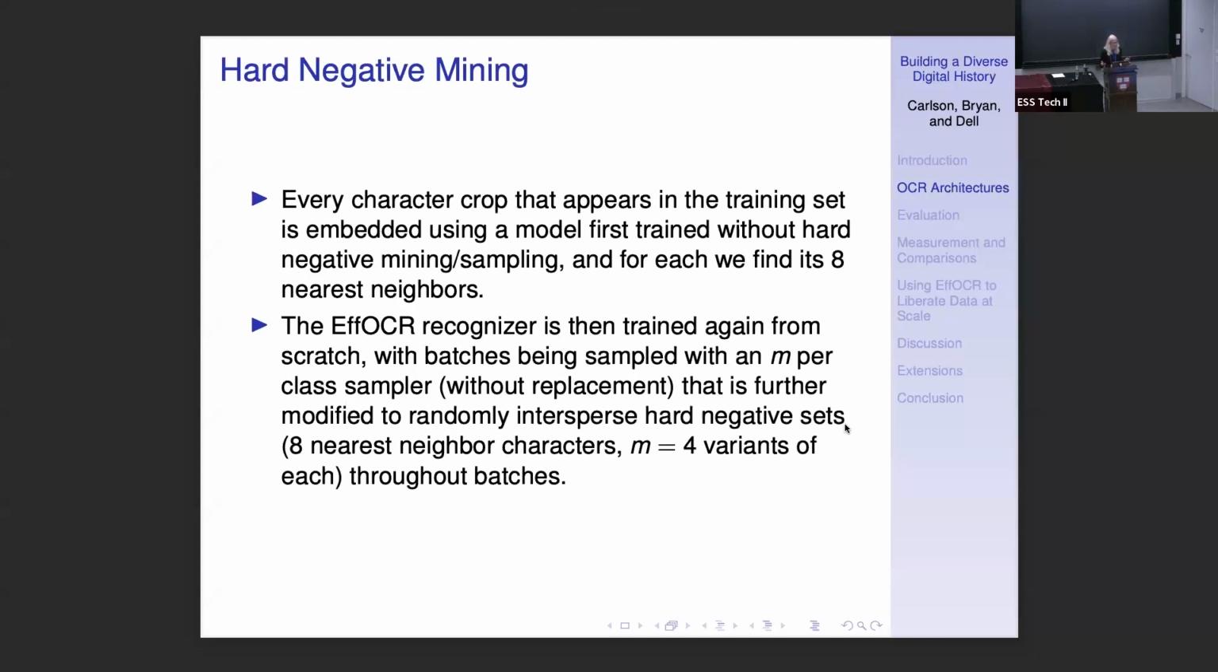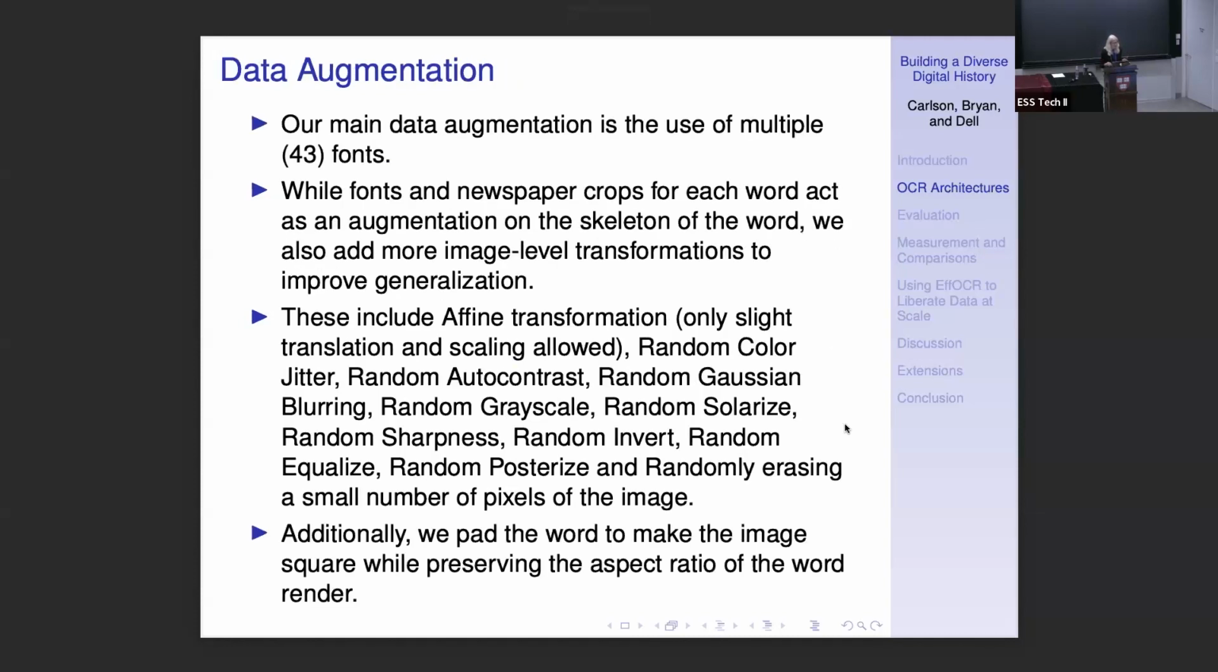We do hard negative mining, so every character crop that appears in the training set is embedded using a model that's trained without hard negatives. Then we find the 8 nearest neighbors of each of those, and we intersperse those hard negative sets into our training batches. Data augmentation is an important part of this framework.